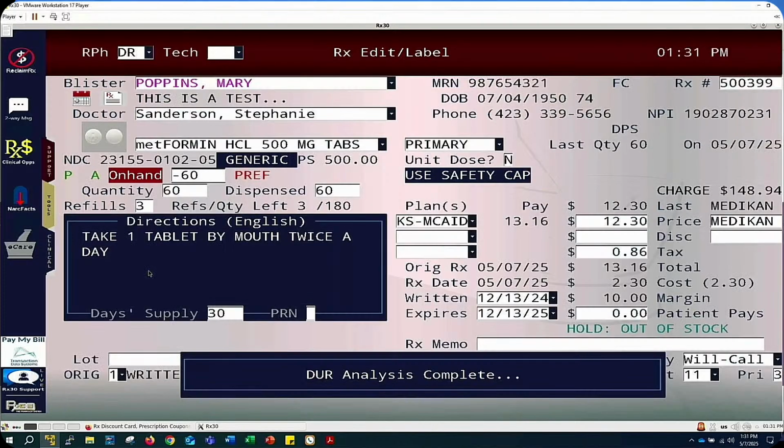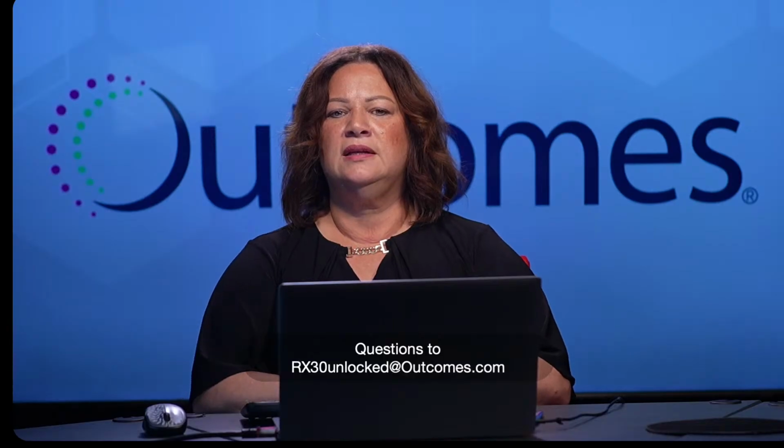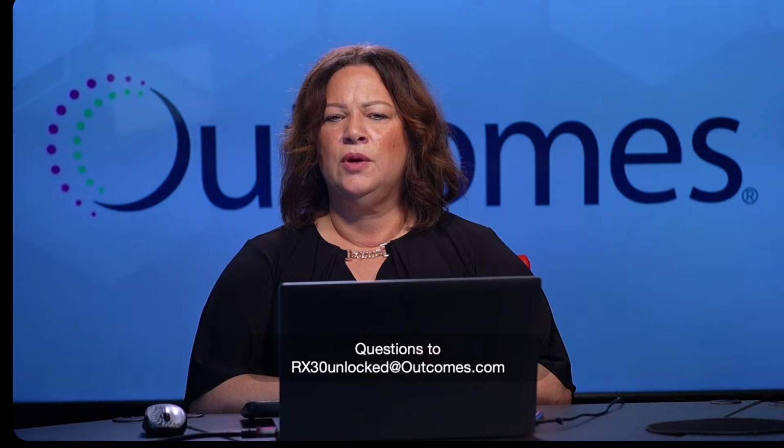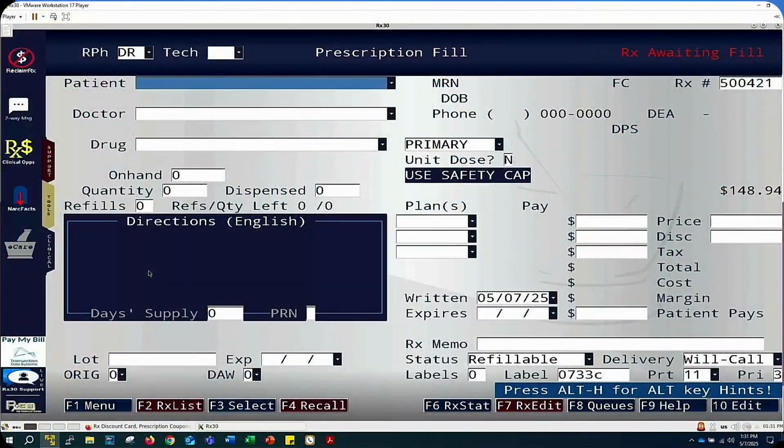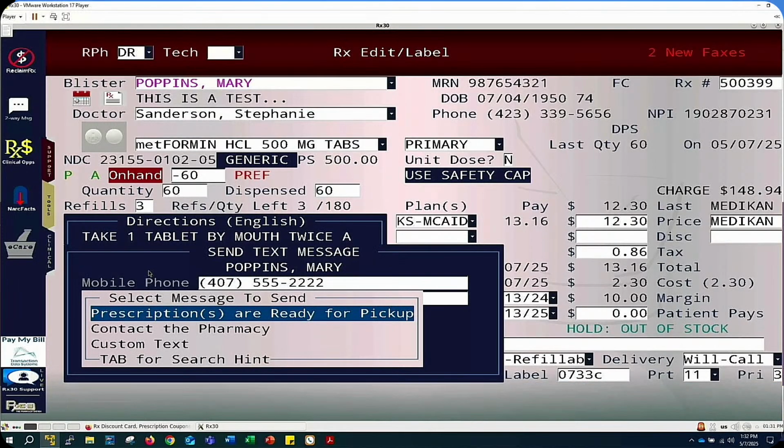Okay. So let's see, another question is coming in from Samia. Is it possible to create and save multiple text message templates? So Samia, if you're using UpDocs or SRFax, I believe UpDocs has a way to create templates. You may want to check with them. If they do, then that's a way to create templates. But in Rx30, there are only the two templates: the prescriptions are ready for pickup, the contact the pharmacy, and then there's a custom text.